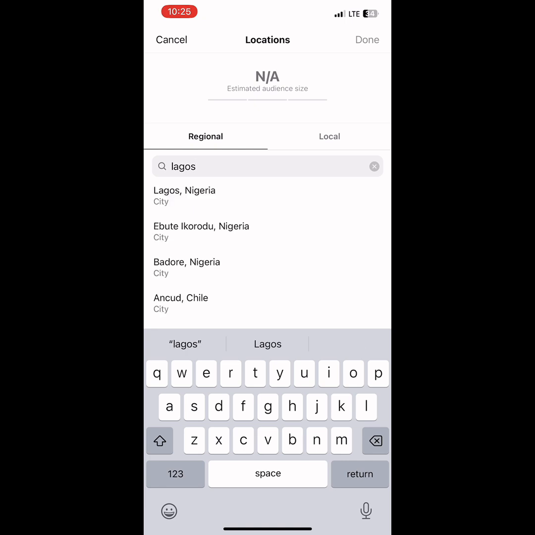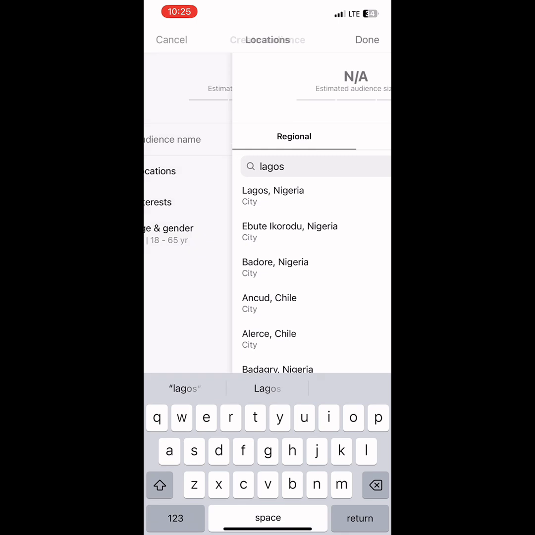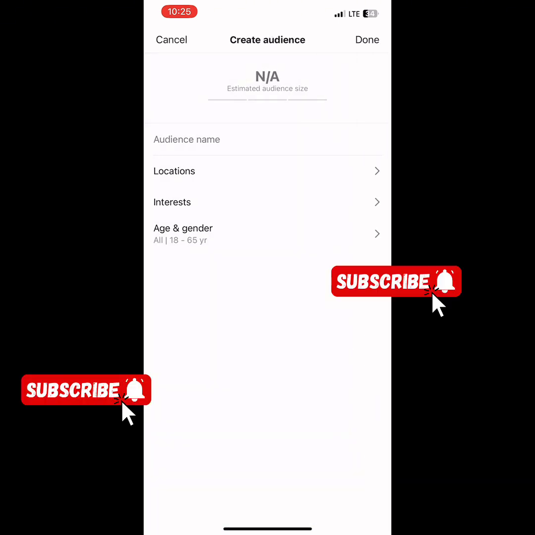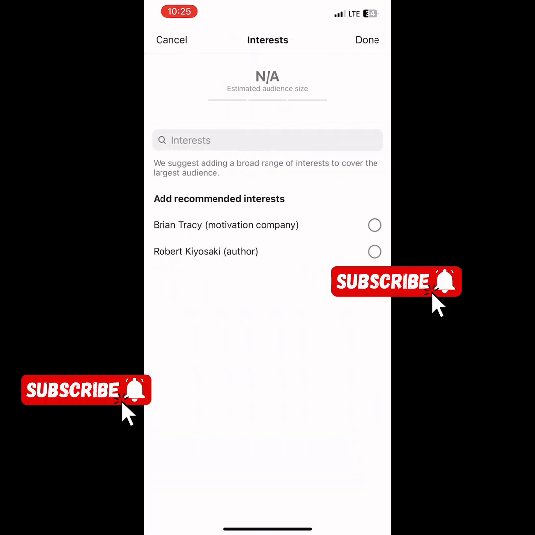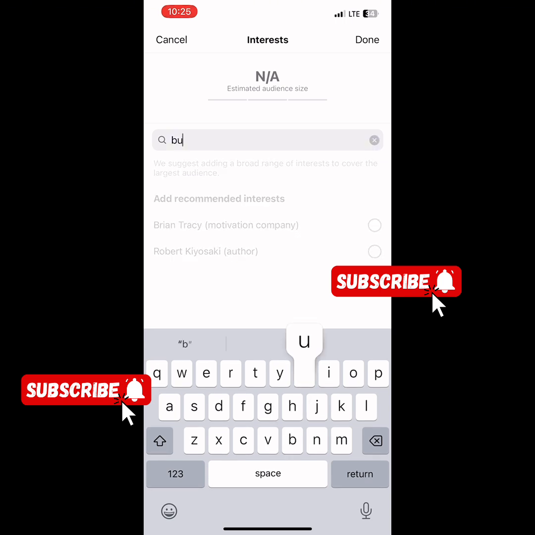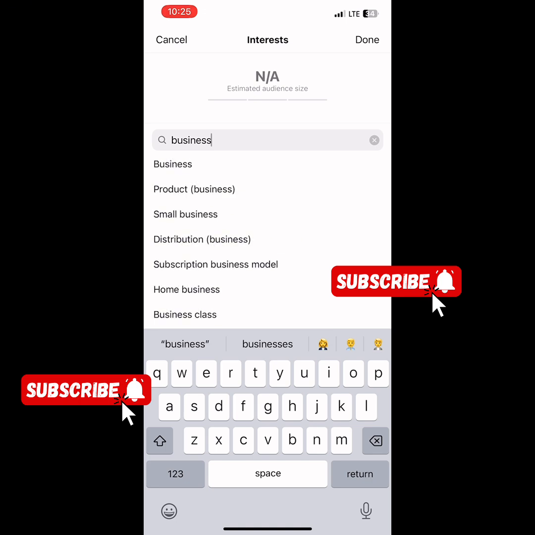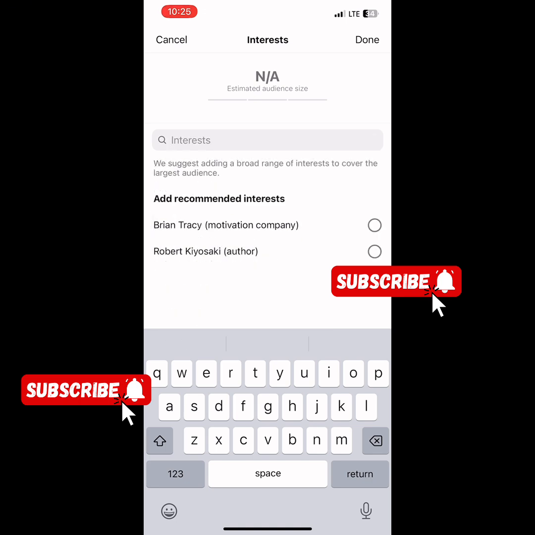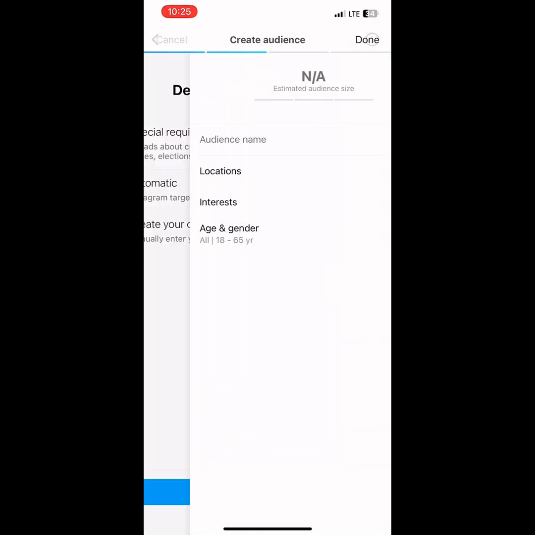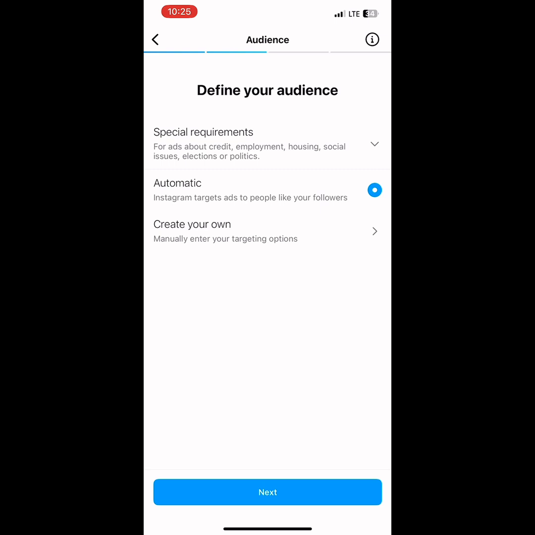This works for you if your product is location based. Let's say you're a caterer and you only serve people in a particular location. You can't really transport the food outside the state. Then you can select a small location. And then interest, you can also select some things they're interested in, maybe business, finance, or popular people that they follow, like Brian Tracy. Your audience, you should know the kind of people that your ideal clients follow, right? Then you can choose their age and gender and all of that.